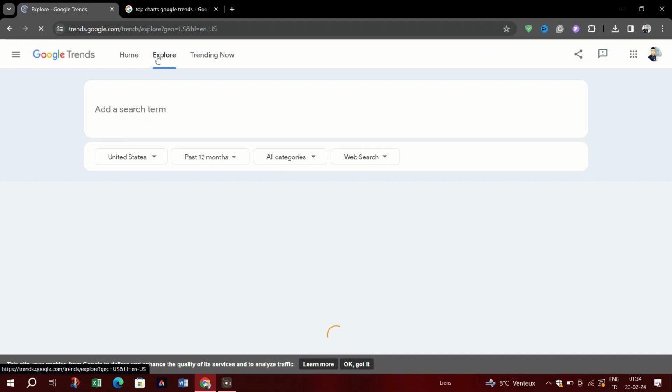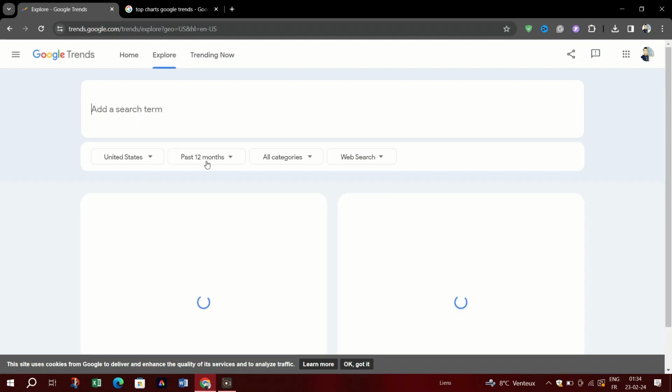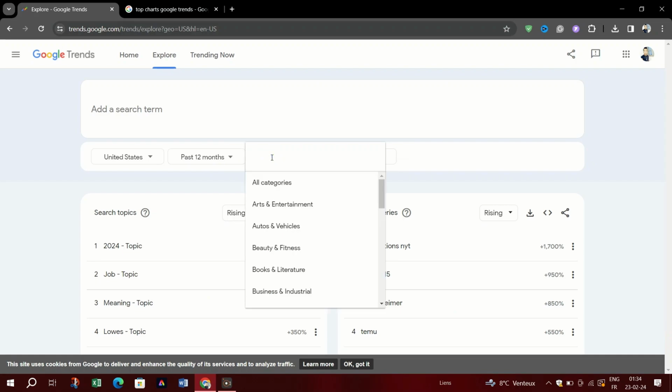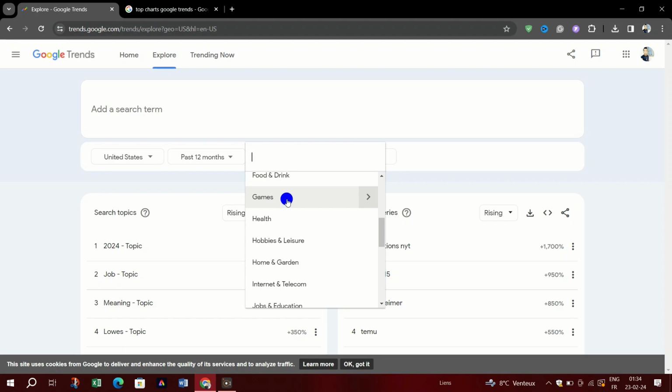To refine your view between trending and most searched topics, use the drop-down menu at the top of the list. This allows you to toggle between what's gaining rapid interest and what's consistently popular.